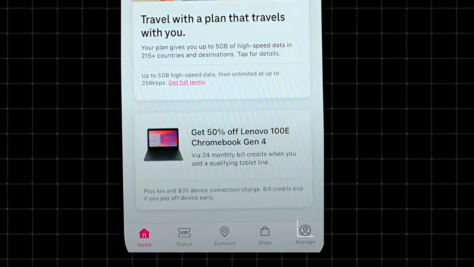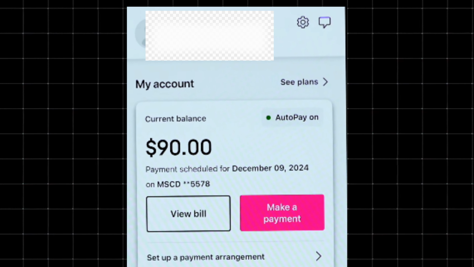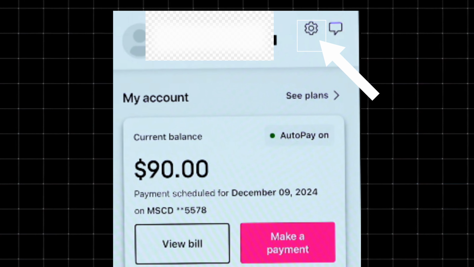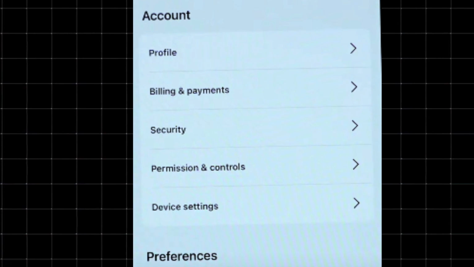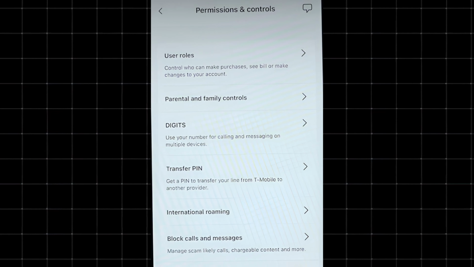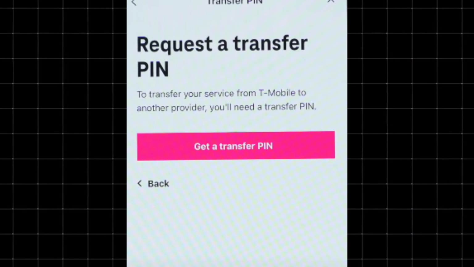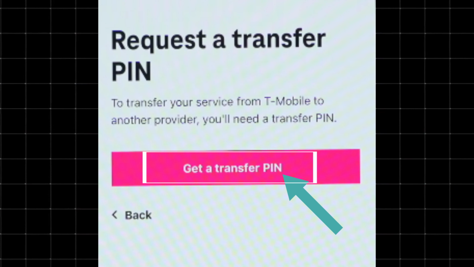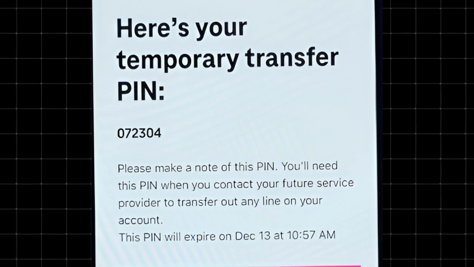Step 3. Tap the Manage tab at the bottom right of the screen. Step 4. Tap the Settings icon, Gear icon, in the top right corner. Step 5. Scroll down and tap Permissions and Controls. Step 6. Tap Transfer PIN. Step 7. Tap Get a Transfer PIN. Step 8. Your 6-digit transfer PIN will now be visible on the screen.